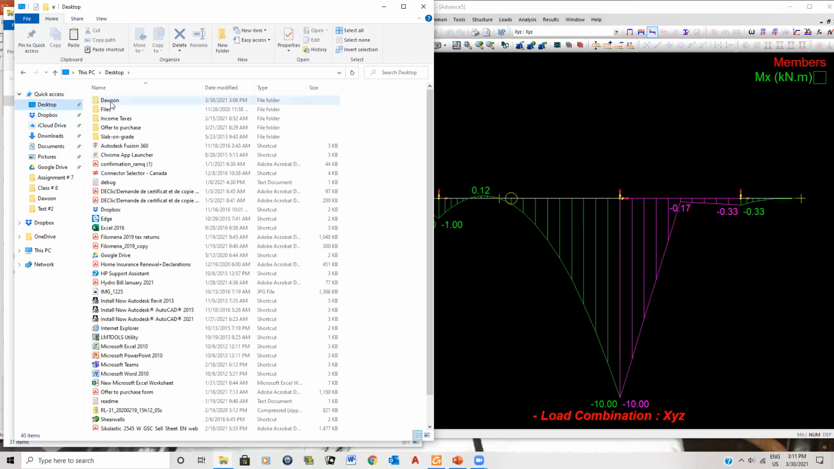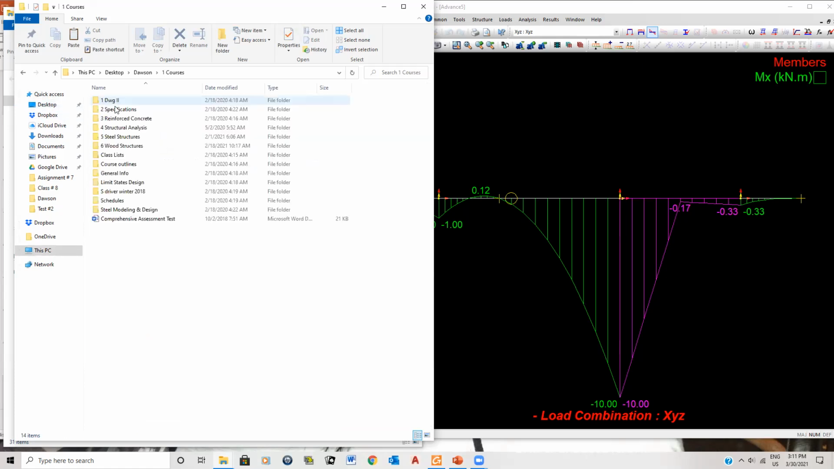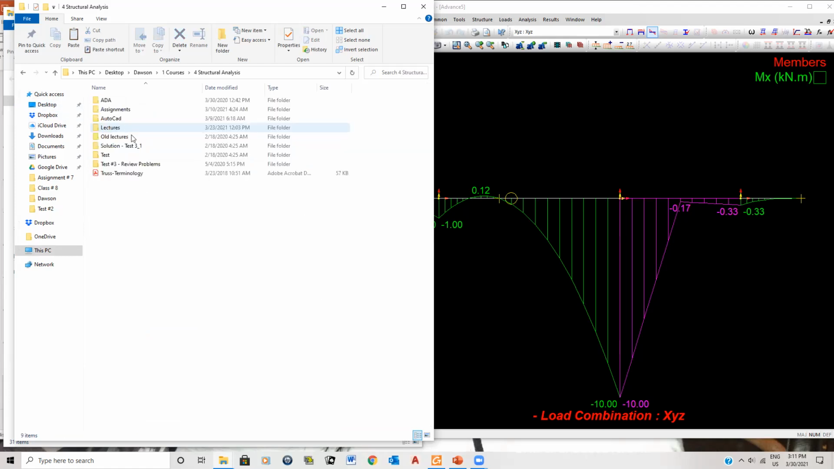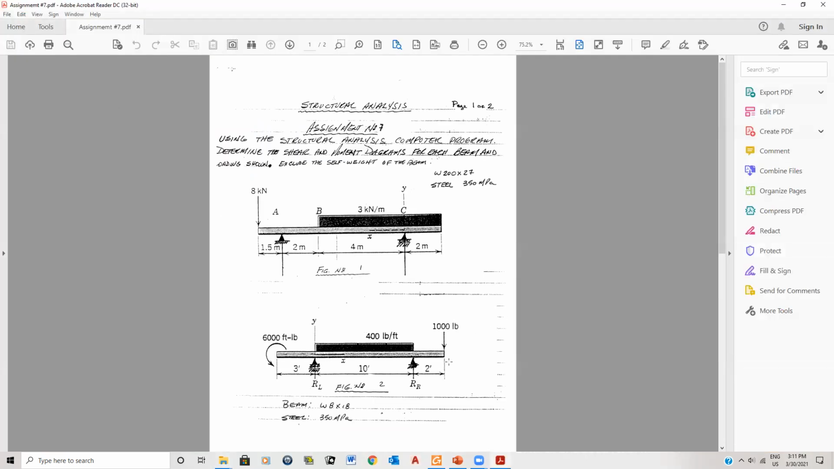So I just want to show you. Hold on a second, Dawson, structural analysis, assignment. You guys, we're doing assignment number 7 this week, right? Is that it? I'm going to make sure I'm opening the right one. Yeah, okay. So I'm going to stop sharing and reshare so that you guys can see. Here's the assignment, okay?